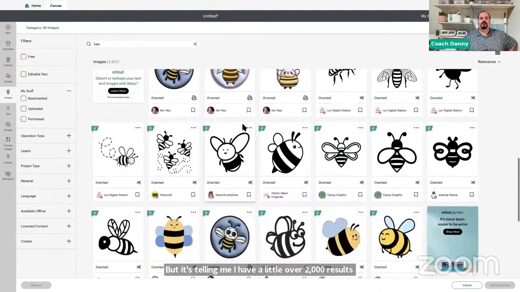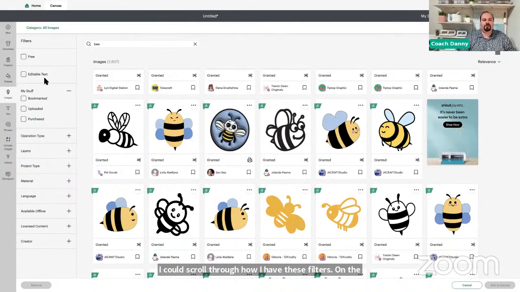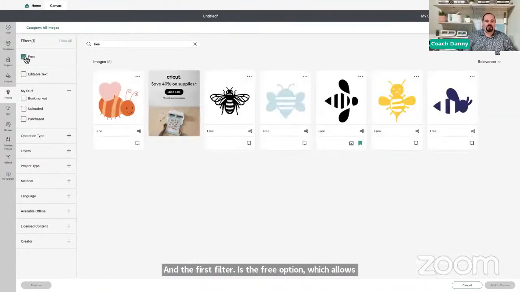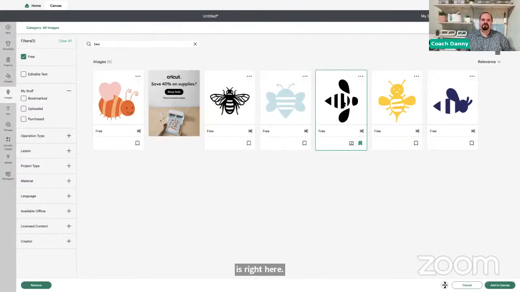I could scroll through. However, I have these filters on the left-hand side that really are going to narrow down exactly what I'm looking for. And the first filter is the free option, which allows me to look for a free image. So I'm going to go ahead and click on that because I do want a free image. And immediately it brings it down to 6 images, right? So it really narrowed it down for me. And when I look at my 6 images, the fourth one, here it is right here. That's the B I'm looking for.